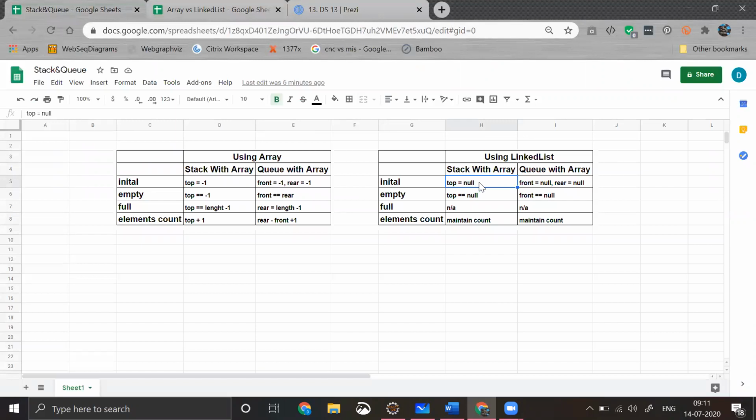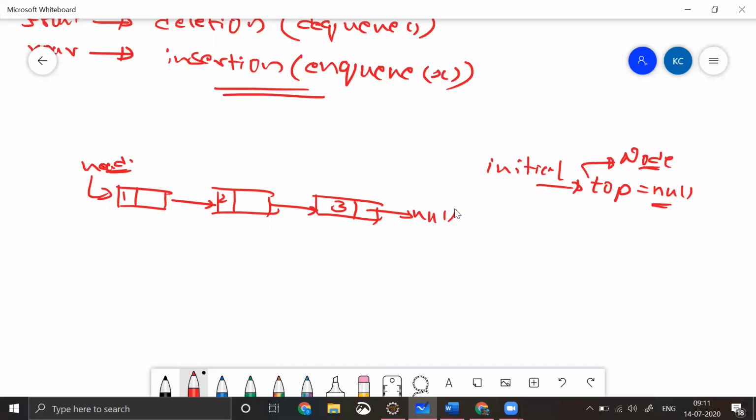So again, I told you it has been initialized to null. So when top is equal to null, what you can conclude is it's an empty stack. When top is equal to null, then it's an empty stack.